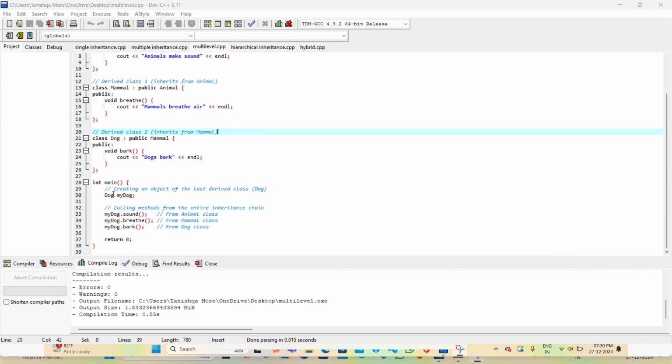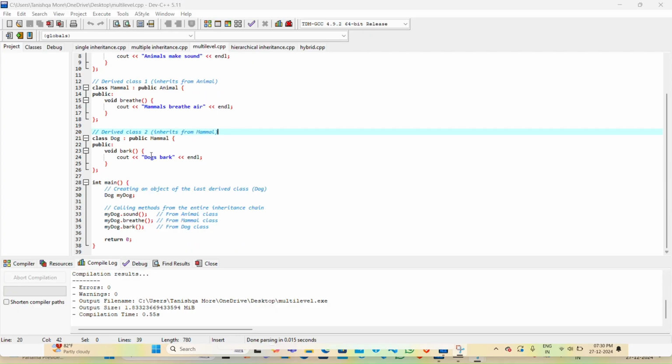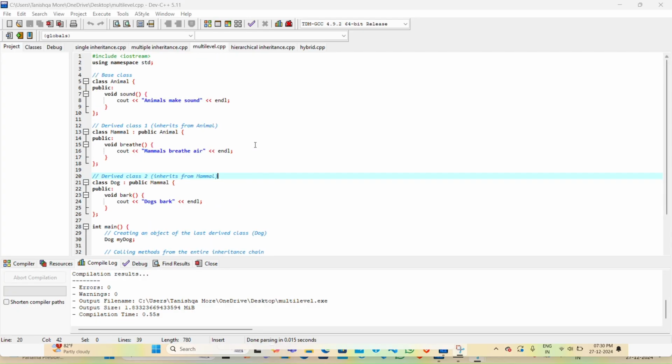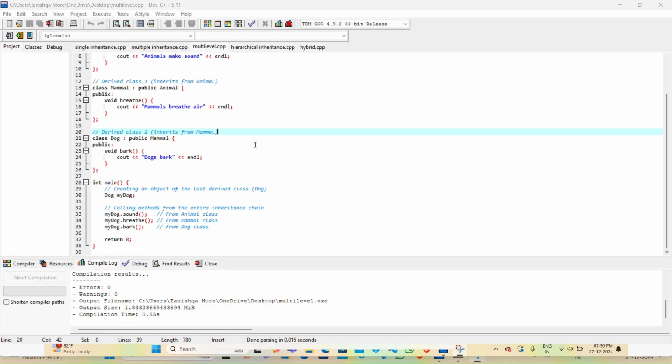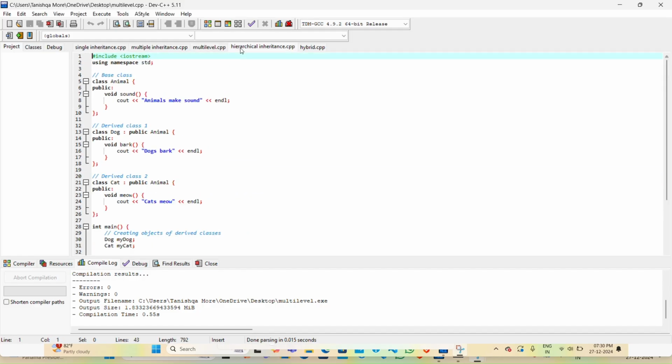This is exactly what we have used. For example, mydog dot sound. Now, where is the sound? See, the sound. This one is called: animal makes sound. The second one is breathe. Mammals breathe air. Third one is bark. Dog barks. This is exactly the order the user is going to see. Now, I hope the multi-level program is clear. This is hardly 40 lines. Make sure that you go through this program. Let's move on to hierarchical, our fourth type of inheritance. In hierarchical, it is basically where multiple classes are derived from one single base class.